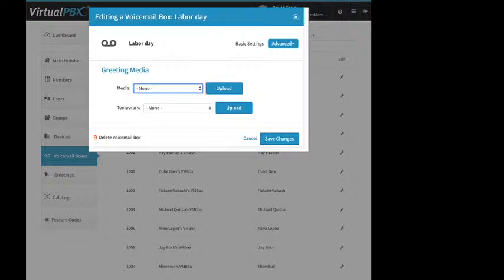Now, your default greetings are always going to be the main media file here. If you select a temporary file, that will supersede the media file until you set this back to none, right? So this is for the vacation voicemail greeting or holiday voicemail greeting, right? Like, hey, I'm going to be out of the office from blah, blah, blah to blah, blah, blah. You can then put that in place for that user. They get back from their vacation, you put this back to none, and then their normal greeting plays.